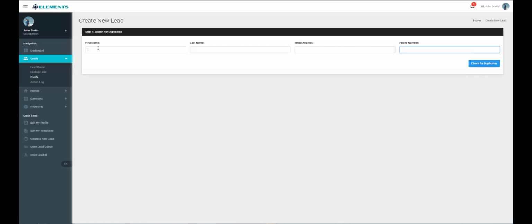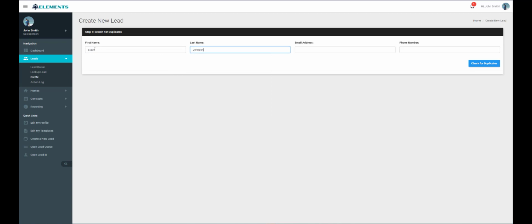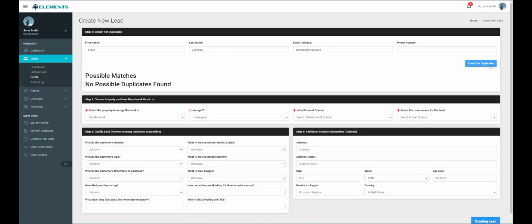So in this case, we're going to go ahead and create a test lead. We're just going to enter in an email address. We don't have a phone number for this user. So we're going to click the Check for Duplicates button. This is going to search the system to see, does this lead already exist based on the information you entered? In this case, it does not. So it's going to bring up the additional information for us to fill out.